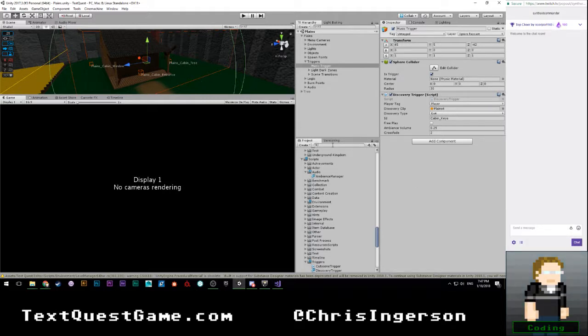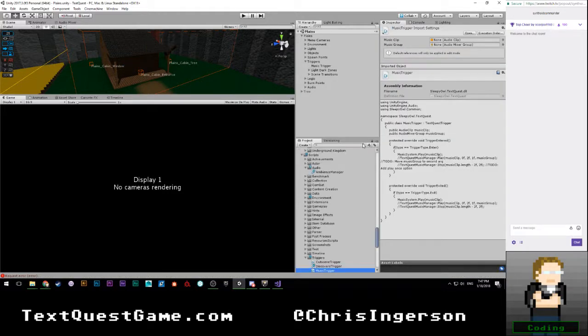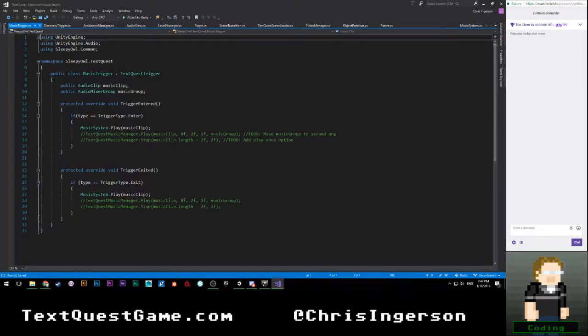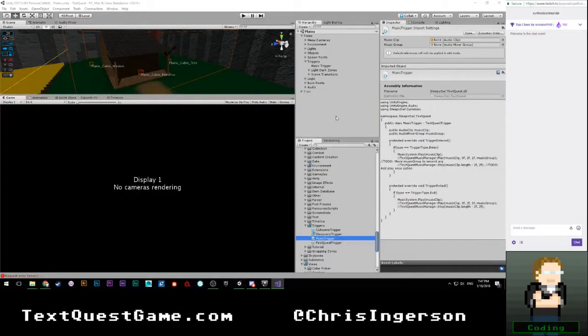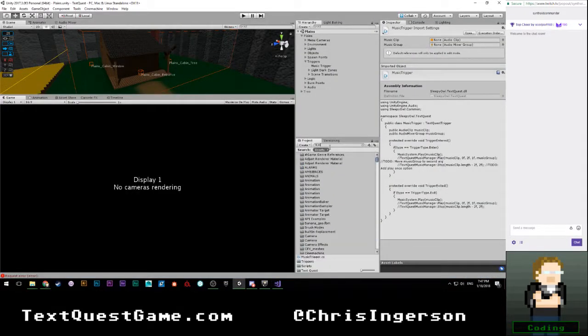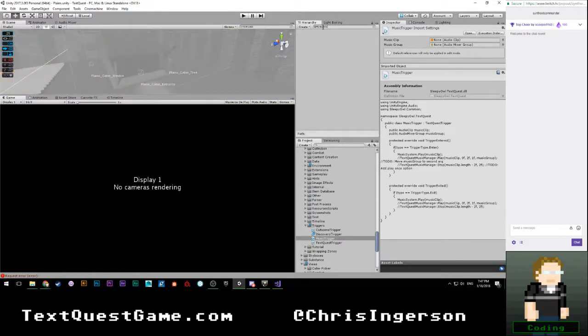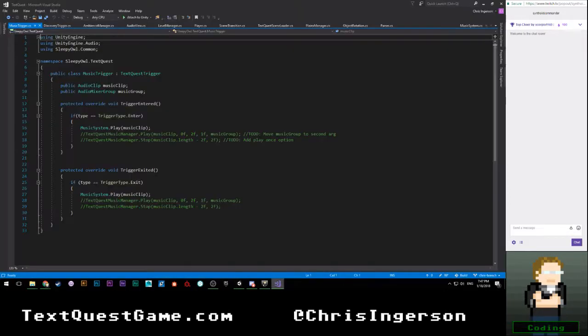Alright, so do I have a music trigger? I do! Look at that, I have a music trigger. And now the question is, do I do anything with this? I'm pretty sure that I don't. Actually, I'm like 90% sure that I don't. Let's go ahead and look for type music trigger. Nope. Alright, all kinds of fun.